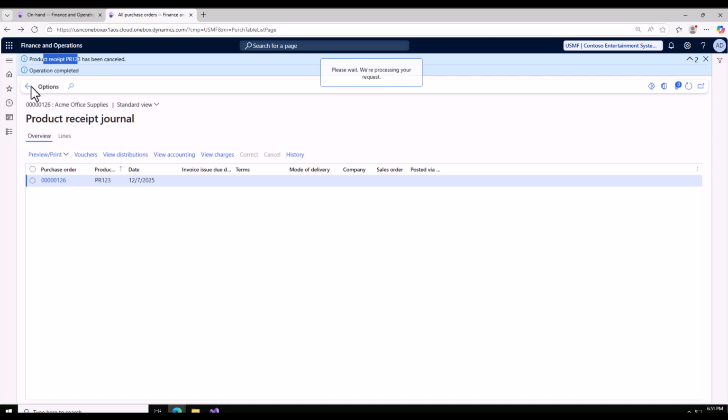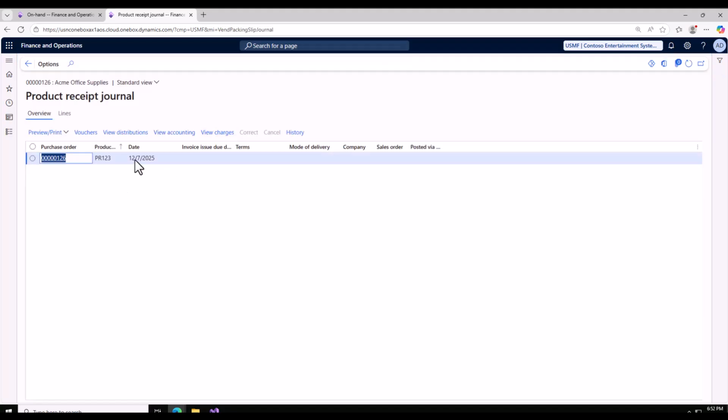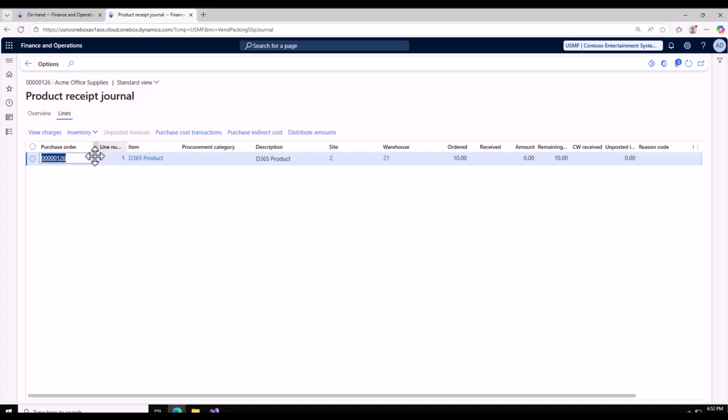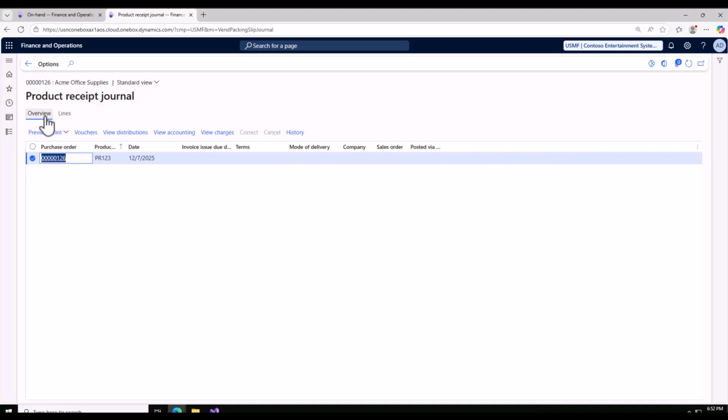Further, what you can do, let me come back. Okay, now you can again do your product receipt with your correct information here. And if you go here, you will see the order is there, but you did not receive anything. There was no amount, everything is blank here. So this is how you can correct or cancel your product receipt in your purchase order process in D365 Finance and Operations. Thank you for watching this video.